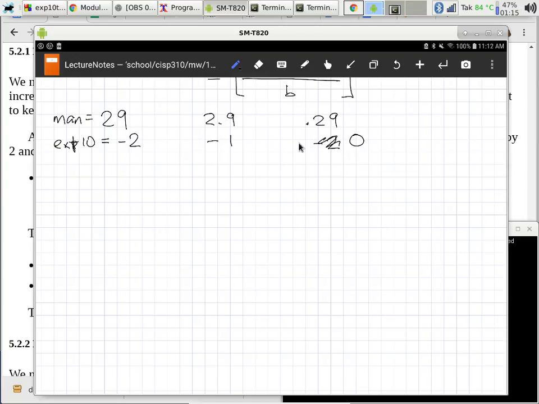Well, if we cannot do something like this, what about that rounding trick that we did? That means 2.9 will be rounded to 3, and then 0.29 will be rounded to 0. Would that be okay with you? If someone says, I want you to give me the floating point representation of 29 times 10 to the power of negative 2, and you tell me it is 0, is that okay?